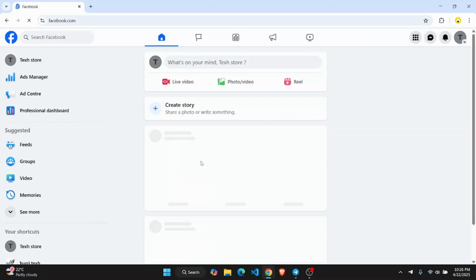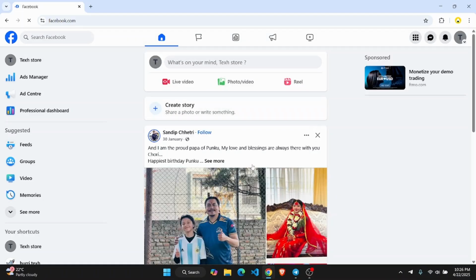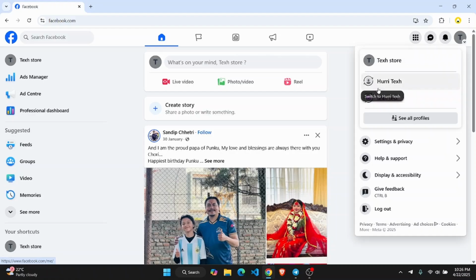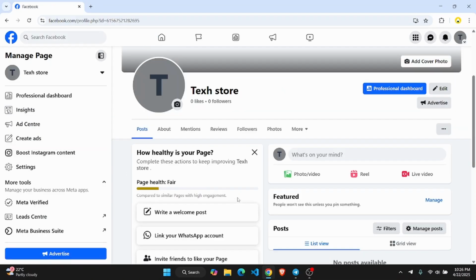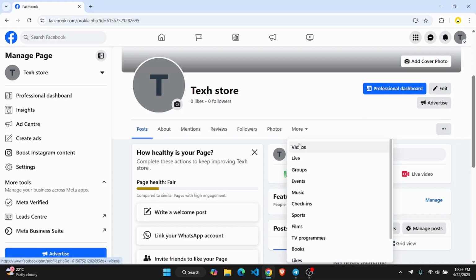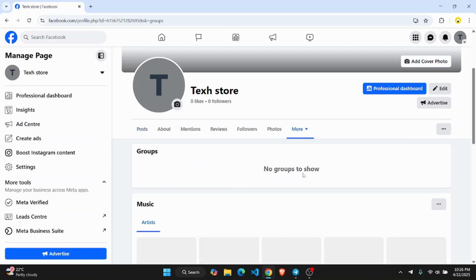First of all, open up your Facebook application and simply head over to your page. Now click on your page account and head over to its profile. And once you land on your profile page, if you click on this more option and then click on groups, as you can see, there are no groups to show on this page.